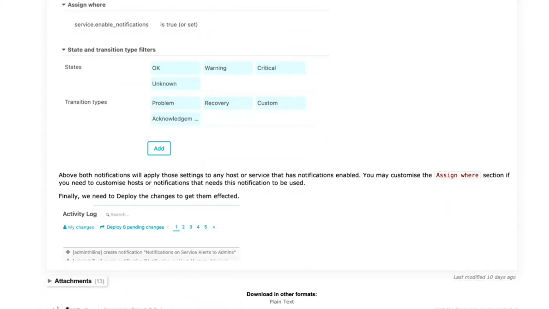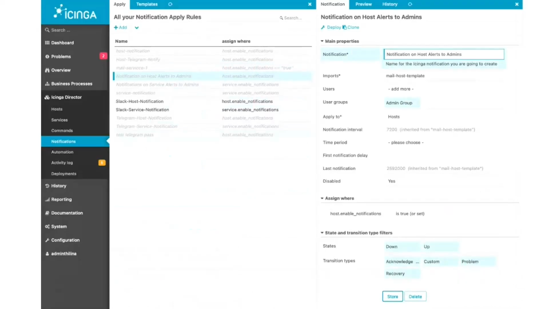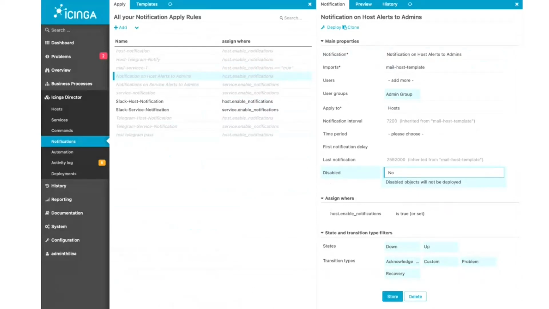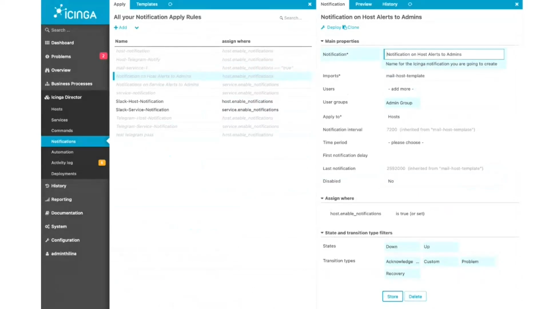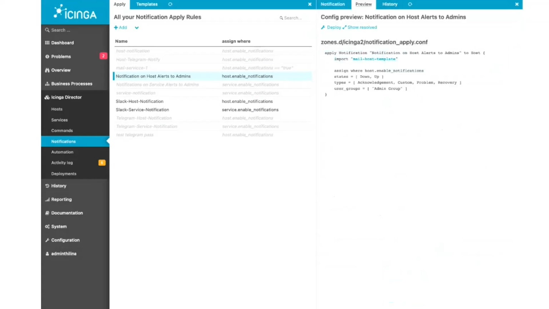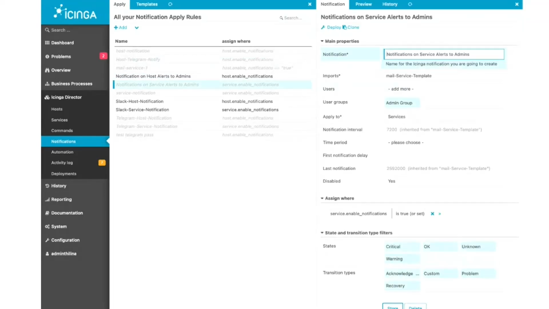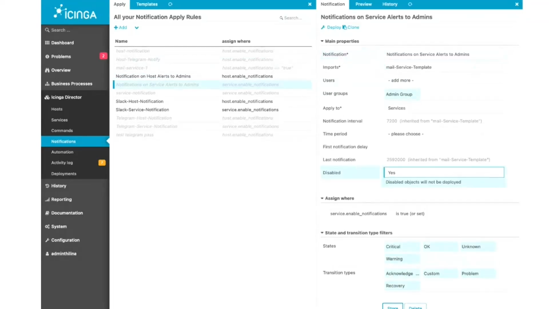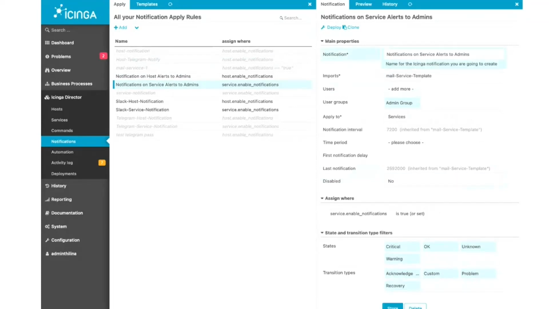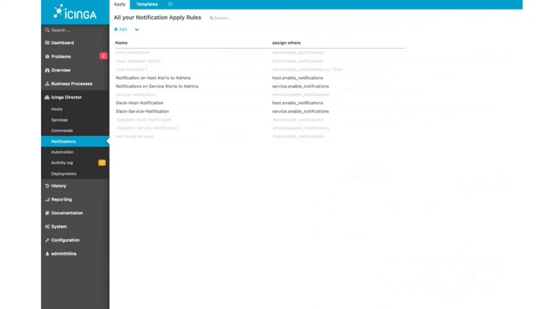Otherwise, you won't receive any notifications. So in this case, I'm going to activate the values. Earlier, I have disabled them. And now I'm going to activate this. Okay, now you can see two services notifications enabled for host.enable notifications and service.enable notifications are true.